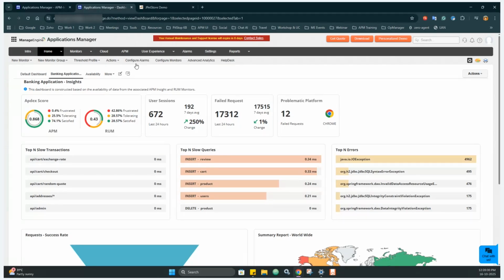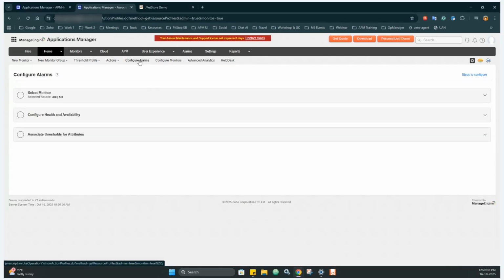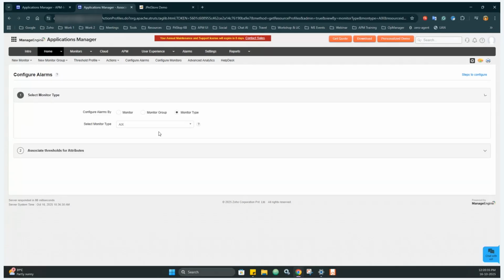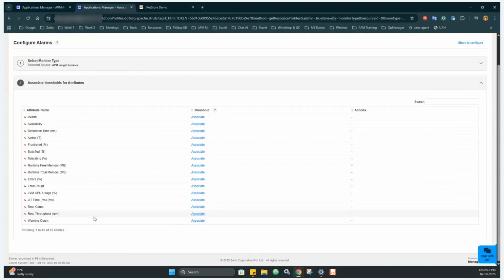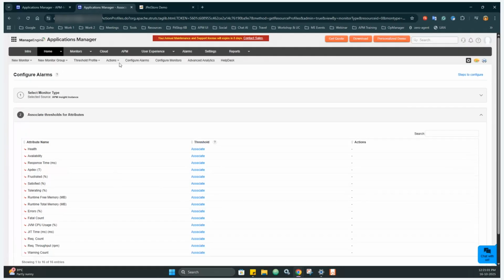Along with this, if we get into the configure alarm section, as I mentioned about the instance alarms. Previously we had the feature to configure alarms globally. At the instance level, you can choose the instance and configure alarms for crucial metrics. It can be availability, health, AppDex score, frustrated percentage, satisfied percentage. As this is a Java application, you can configure alarms for the JVM CPU usage as well.